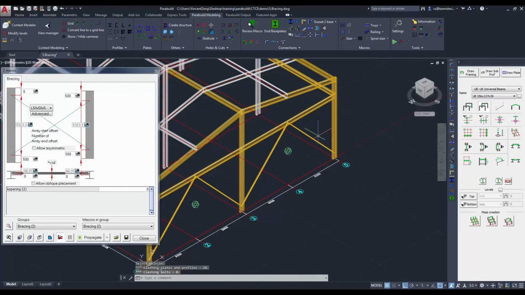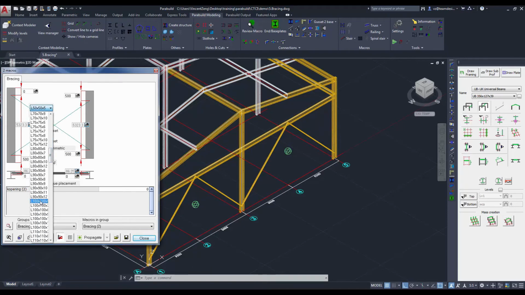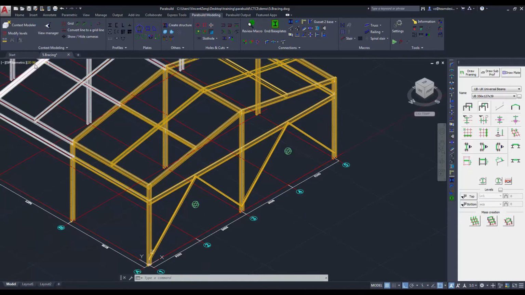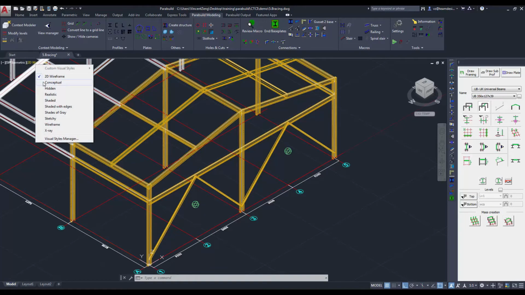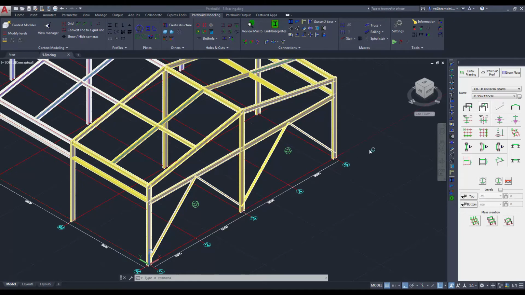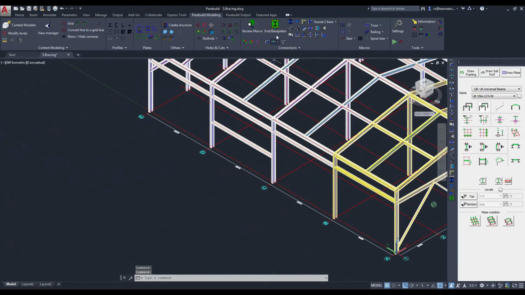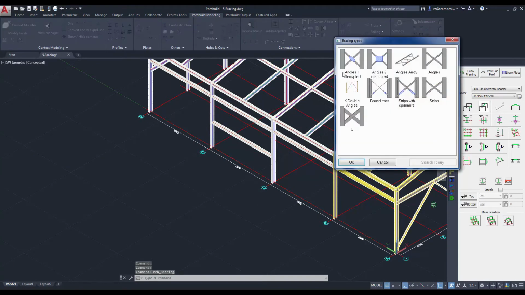Once we have created the bracing, we can change the details of the bracings, like the profile for the bracing and the various distance. You can see the bracing is represented by the green sphere. Let's do more bracing.